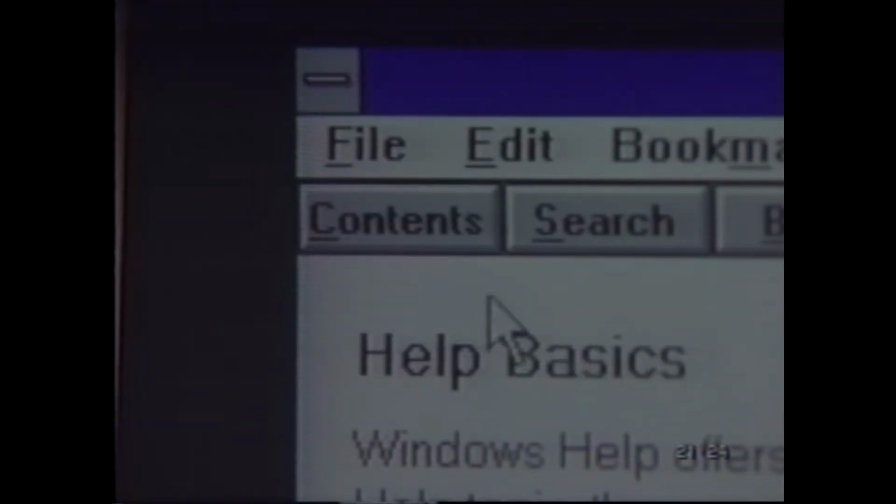We're finished with the Help Basics topic for now, so we'll use the movement buttons to move back to the main contents information. We click on the Contents button. The contents for how to use Help information is again displayed. We're now ready to exit the Help feature.